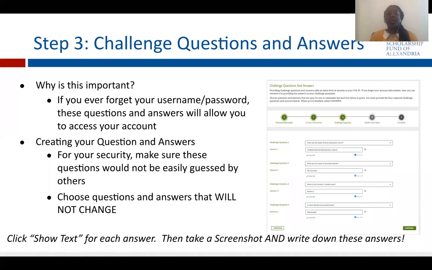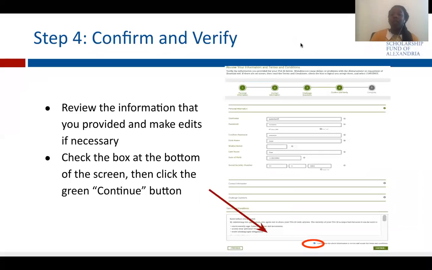All right, so I'm going to progress to the next slide. So once you are finished with all of that, you are going to be directed to step 4. Step 4 is where you will confirm and verify the information that you listed in steps 1, 2, and 3.